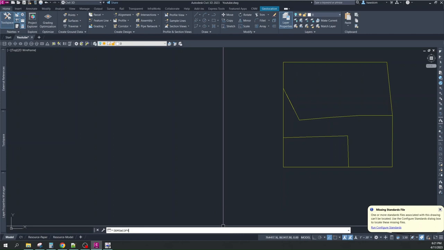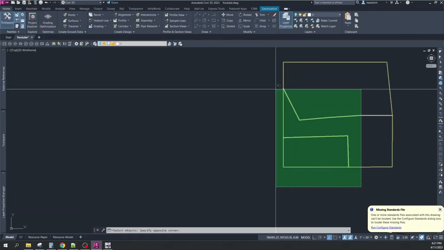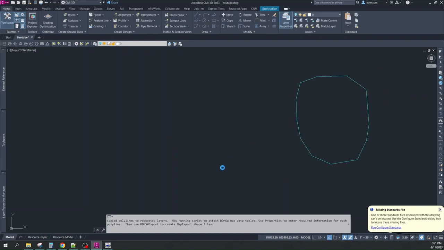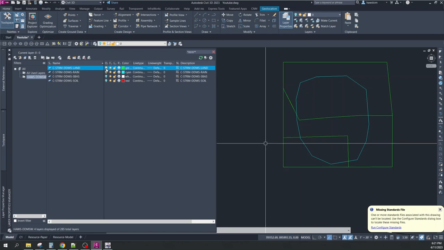Now we're ready to run DDMSWCOPY again. Rain, no. Subbasin, no. Land use, yes. Okay, pick objects. Select the area map polylines. Why does it keep saying that? Well, suppose we had a really simple watershed where the same polyline was everything. Well, then we could just pick all these maps at once and then do the TC map polyline separately. So TC map and area maps are different. Okay, let's see. Land use, there it is.